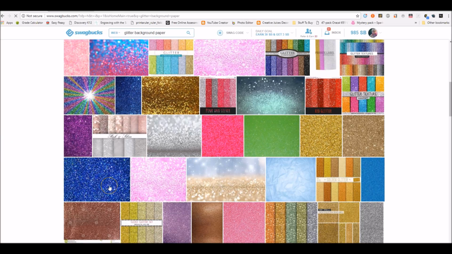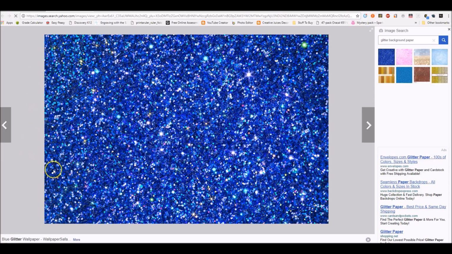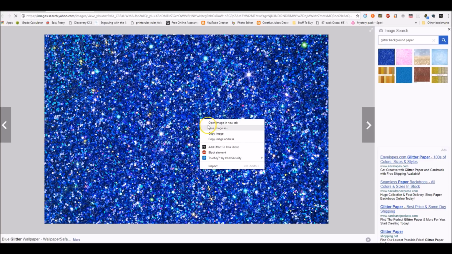So we're going to use this blue one here. I would right click and choose open in a new tab. In the new tab, I have the blue glitter background. As you can see, it is very clear, and we can use this for our designs. From here, I'm going to right click and choose save image as.